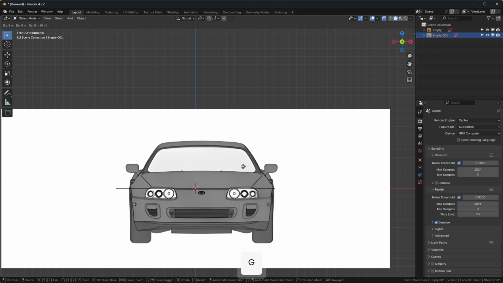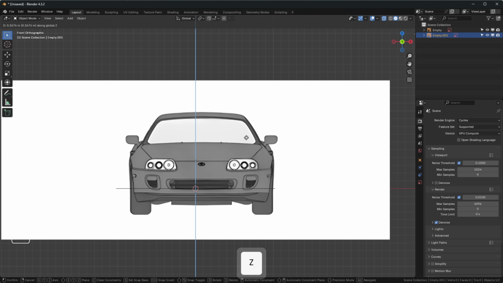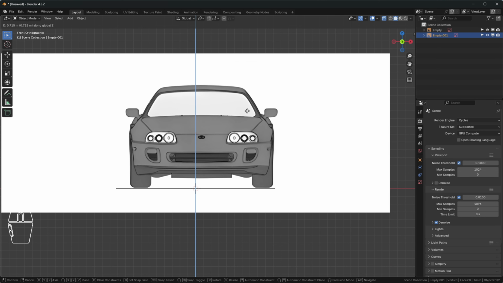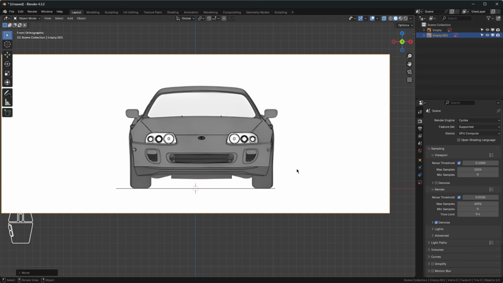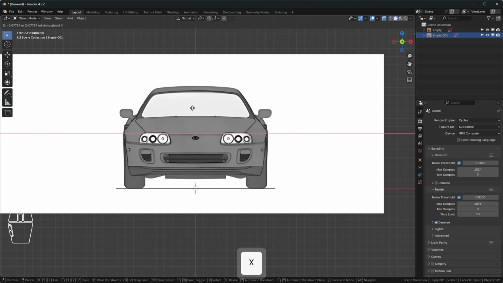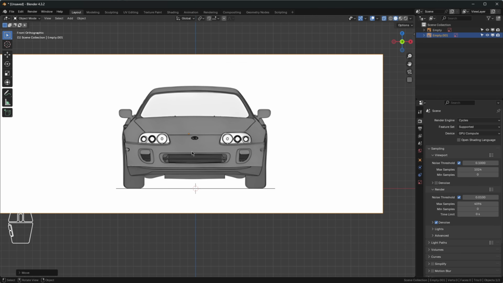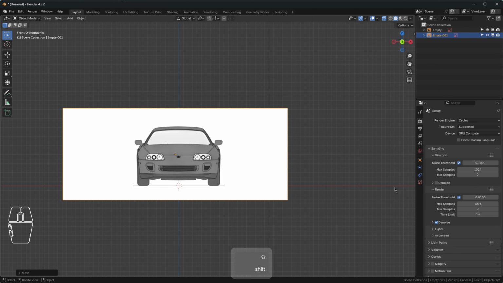So just press G and Z, and this is going to take your front image right up to the top, right there till your wheels are touching the ground. We're also going to be moving it along the X axis so that it's centered perfectly. And now to center this, we're going to be going to our Data properties, the picture icon right there.